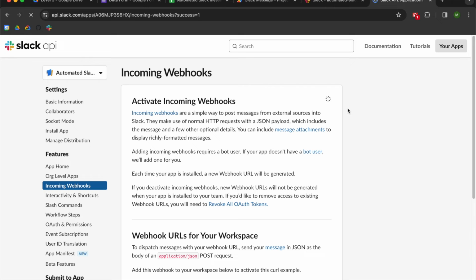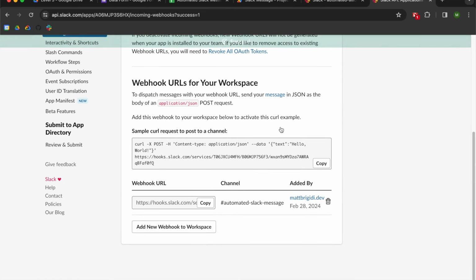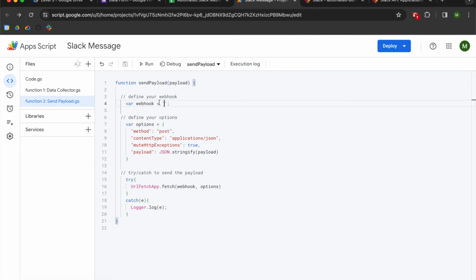We'll wait for this to finish loading. Cool. So you can see we have success and on. We're going to scroll down, and we are going to copy our webhook, and we are going to go back to our app script, and we're going to paste it into our webhook.